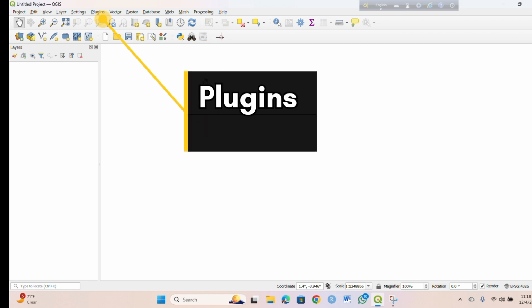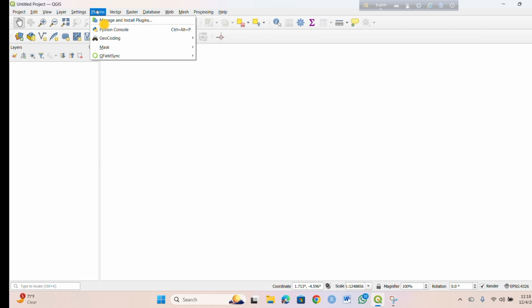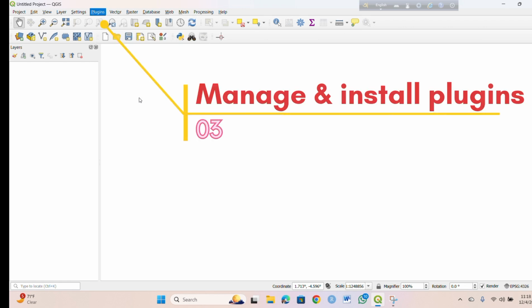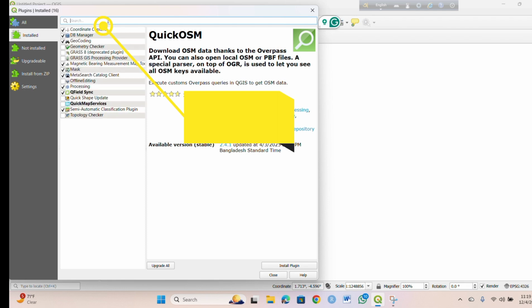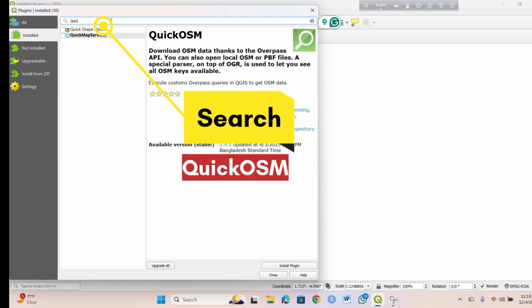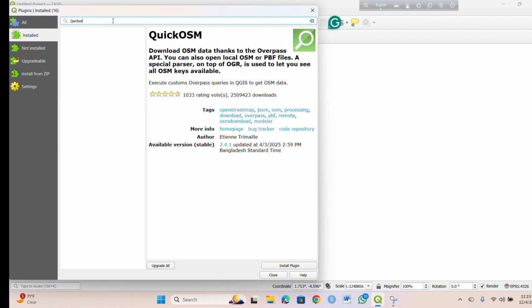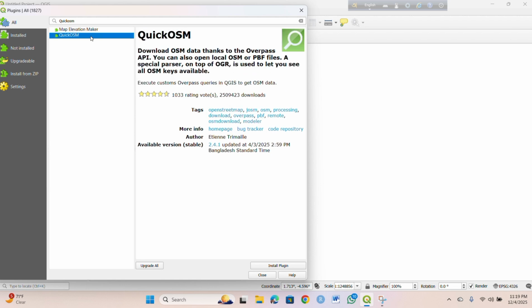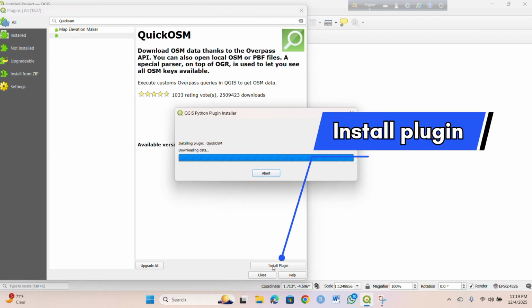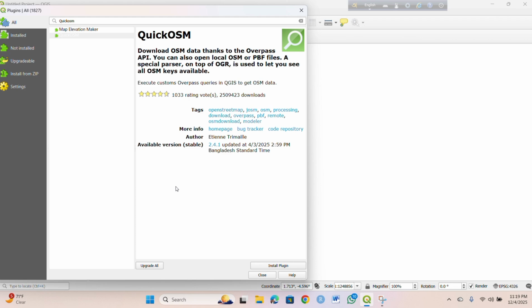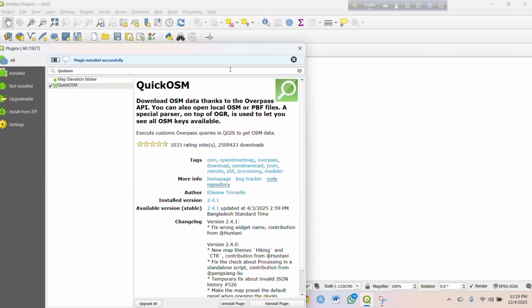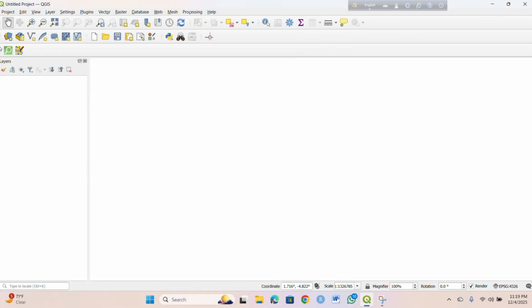For the plugin, you have to go to Plugins, then Manage and Install Plugins. In the search bar, search QuickOSM. Here you see Install Plugin. Click on it and the installation runs. Here you see that the plugin is installed successfully. Now you will find the QuickOSM tool here.